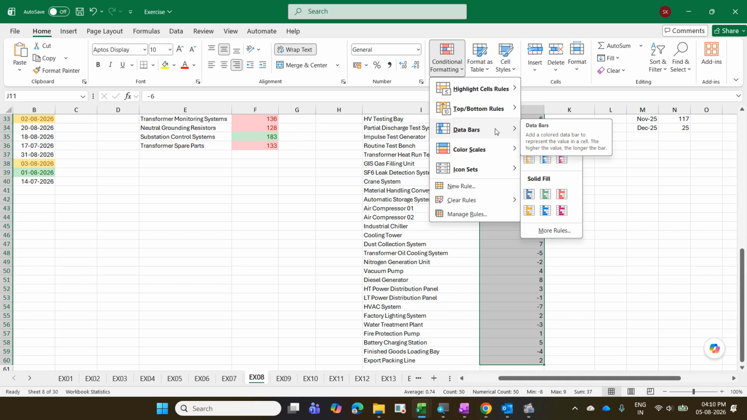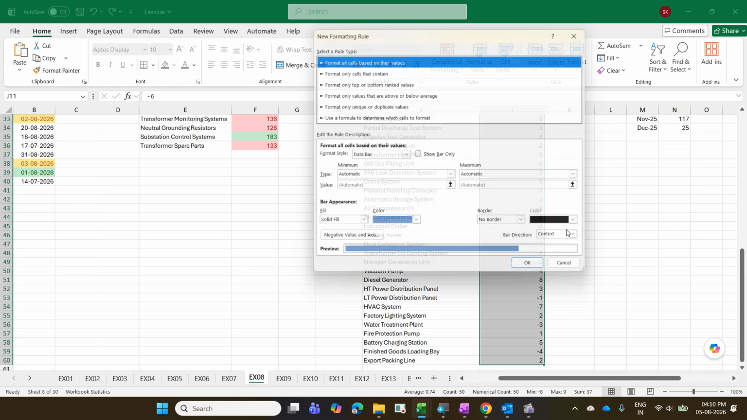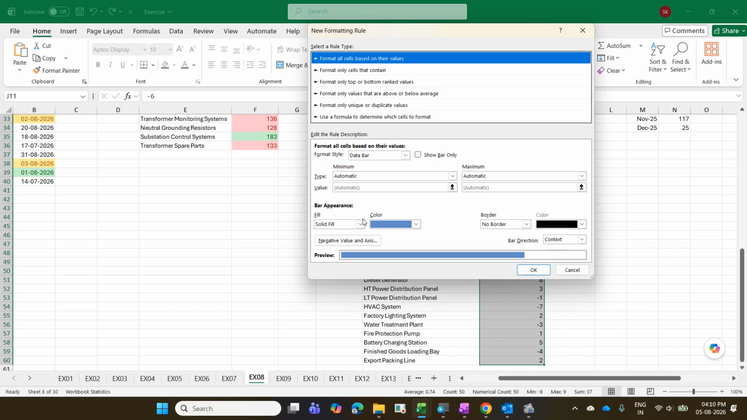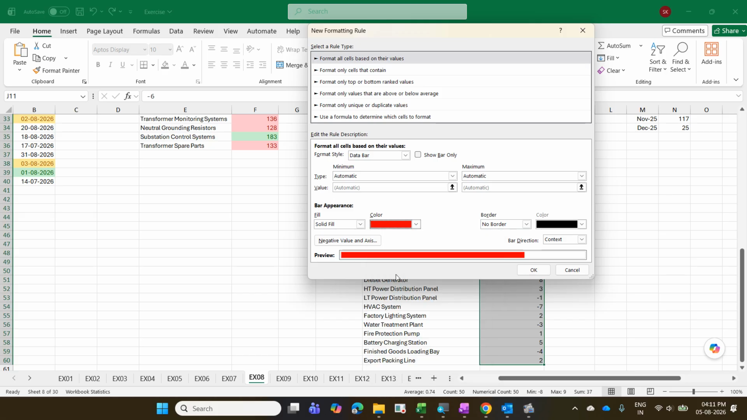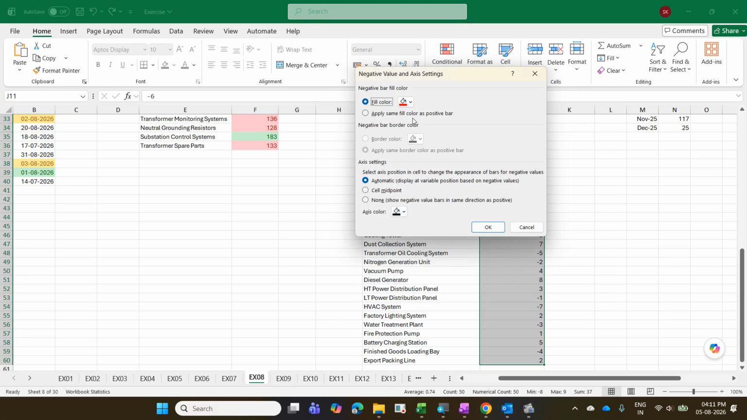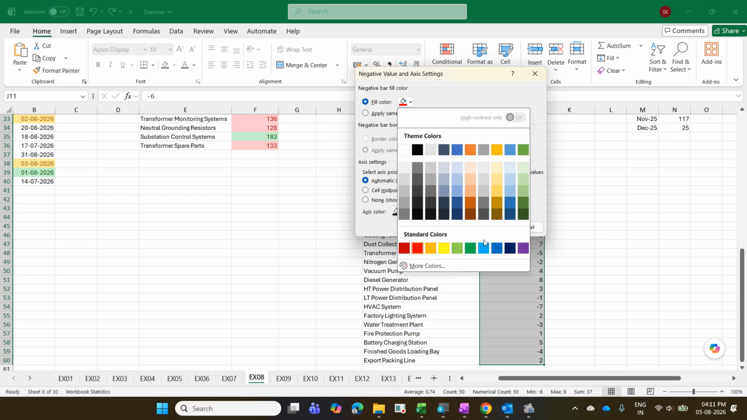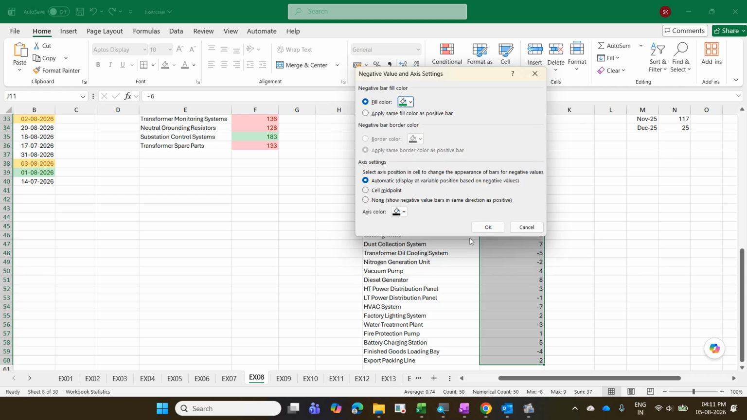This one is positive bar color. Positive, what I want is red, and negative values and axis should be green, reverse. So negative is better, positive is not good. Say okay. And I want only the icon to be visible. Show bar only, I don't want the values.